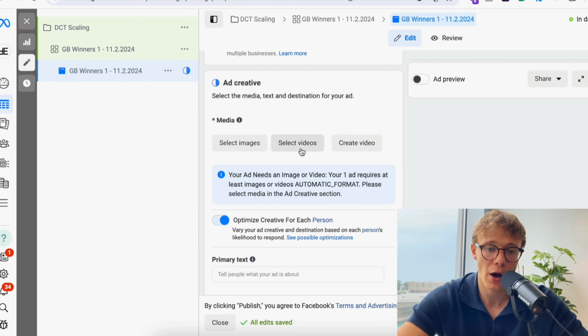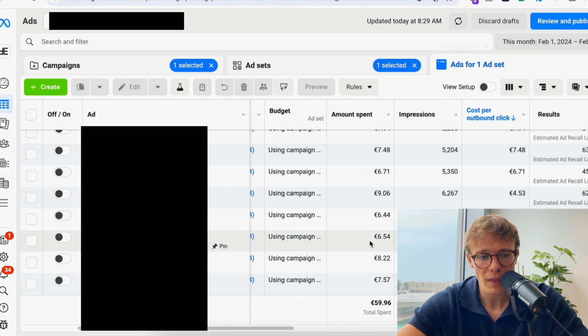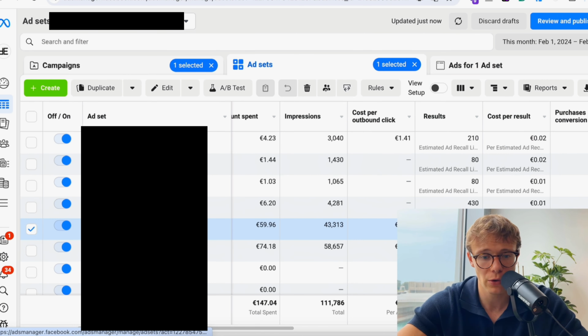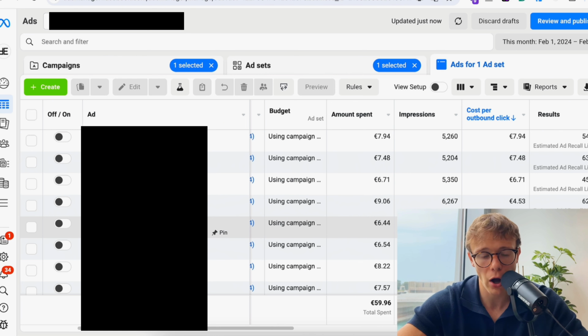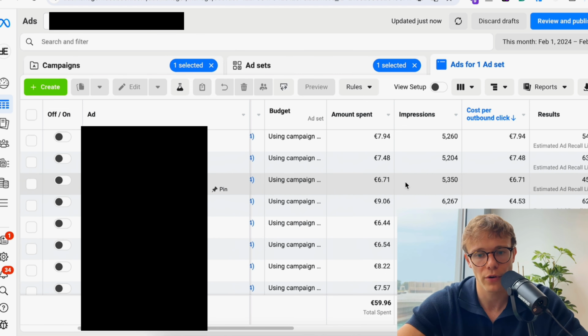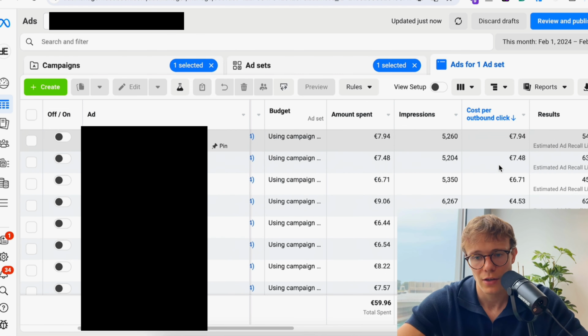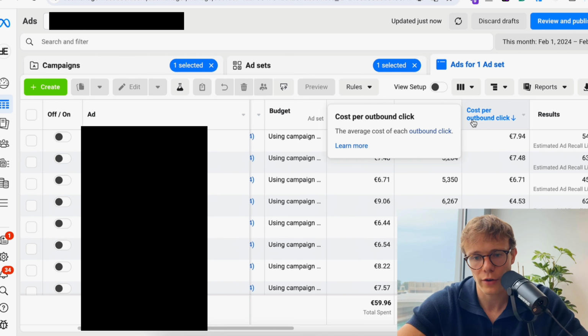So how to choose and how to find those winner videos, I will show you right here. This is the golden beer test, okay? You have to look at the test once it's done. That means once the ad sets are off, once everything's off here, okay? You see that on the right side, it's off because it already achieved more than 5,000 impressions. So what we do now is we look at the cost per outbound click.